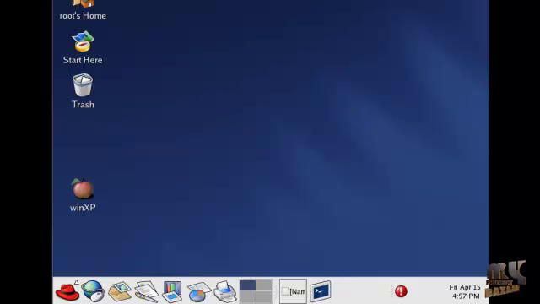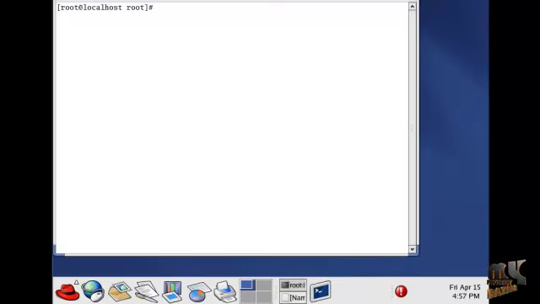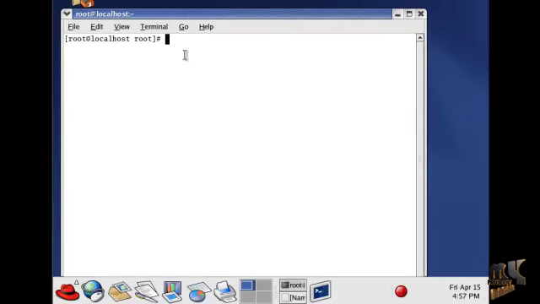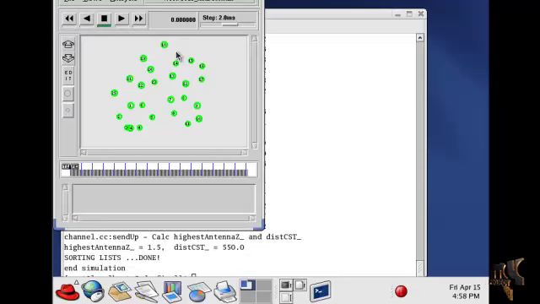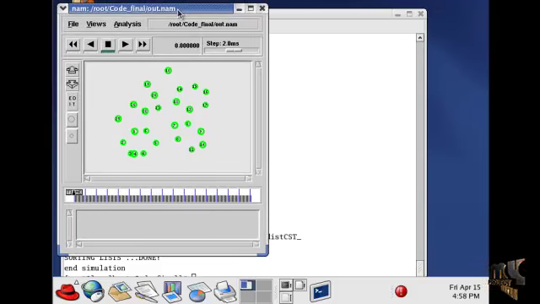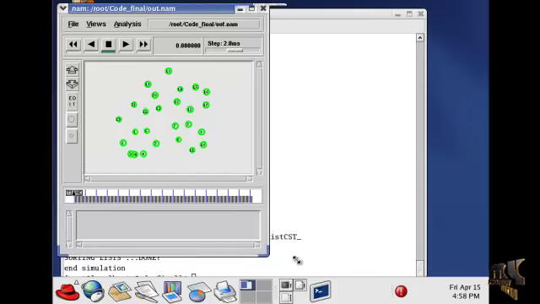Let us see the output of our project. First, open the terminal window. In the terminal window, type cd, space, the folder name of your project. Then type ns space main.tcl. The distance between the nodes is calculated because we have to select the AN node and the cluster head node. The shortest distance node is set as the AN as well as the cluster head. So this is our output.